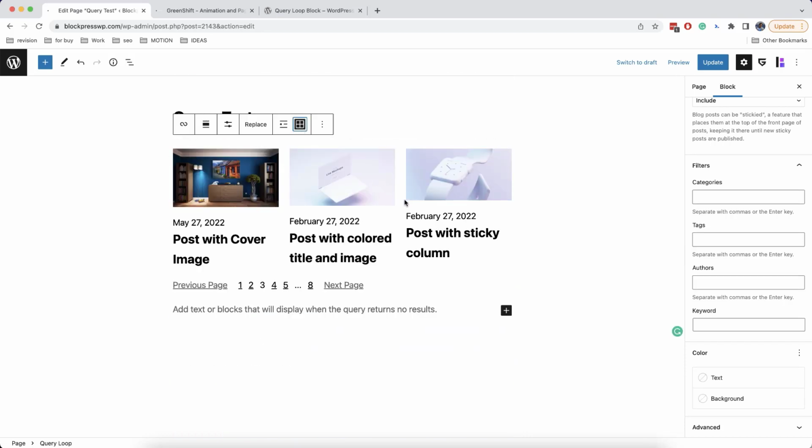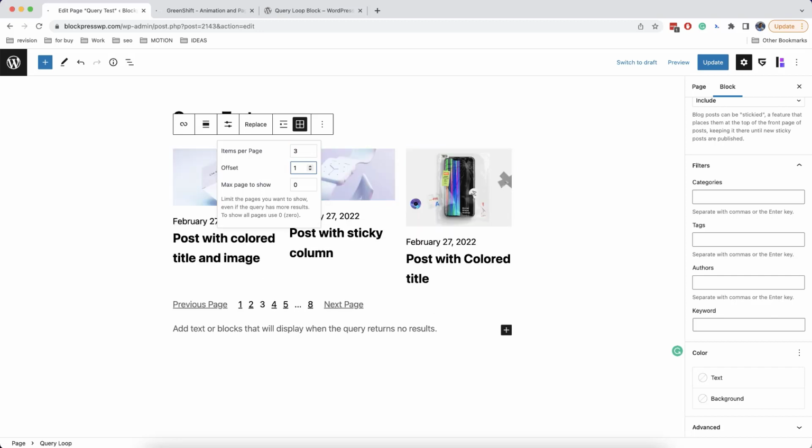Like this. Here in the toolbar, there are also display settings, and you can choose the number of items per page or offset. Offset means that if we set, for example, 1, our first post is not going to be displayed here, and the next 3 posts are going to be displayed like this.